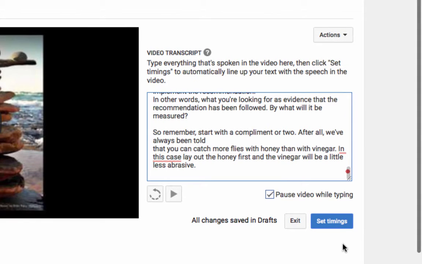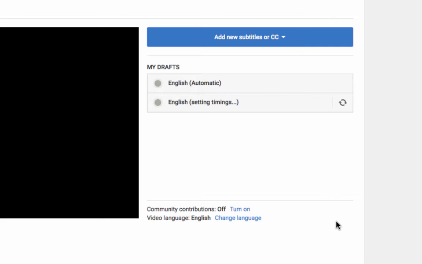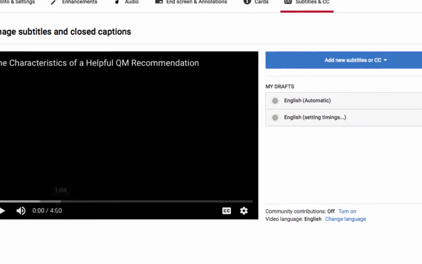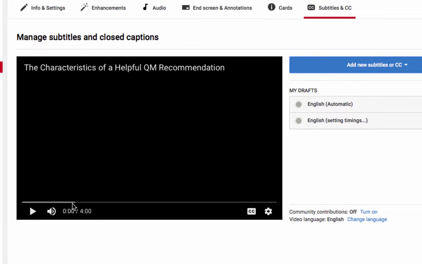Now I go down to the Set Timings button and hit to set the timings. Now you'll see in this box here in my drafts that it says English setting timings. And this is sort of like baking a cake. We're going to go away and come back in a few minutes when it's done. You can usually see how well it's doing by how much this crawls as you're going along. And it's pretty much in real time. This is a 4-minute video, and so it will probably take 4 or 5 minutes, depending how bogged down the servers are at YouTube to set the timings for this. So I'll be back in just a few moments, and we'll continue.